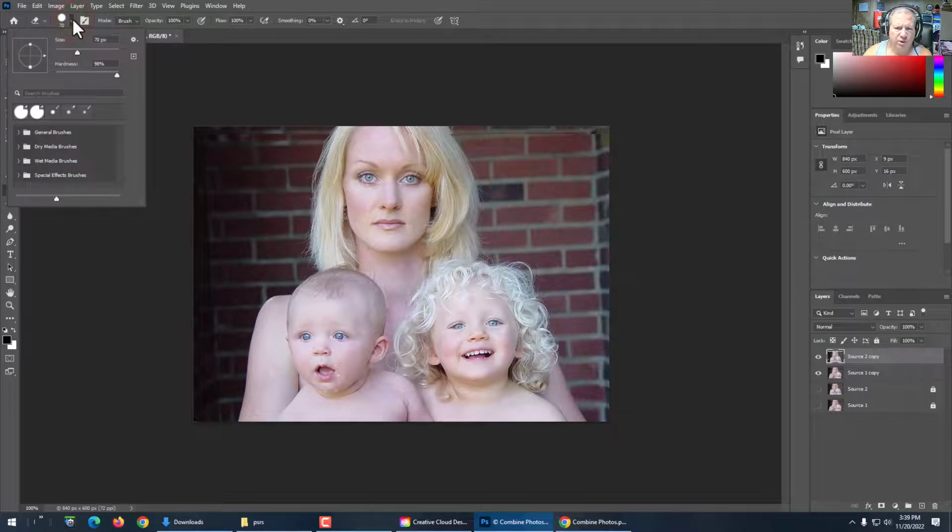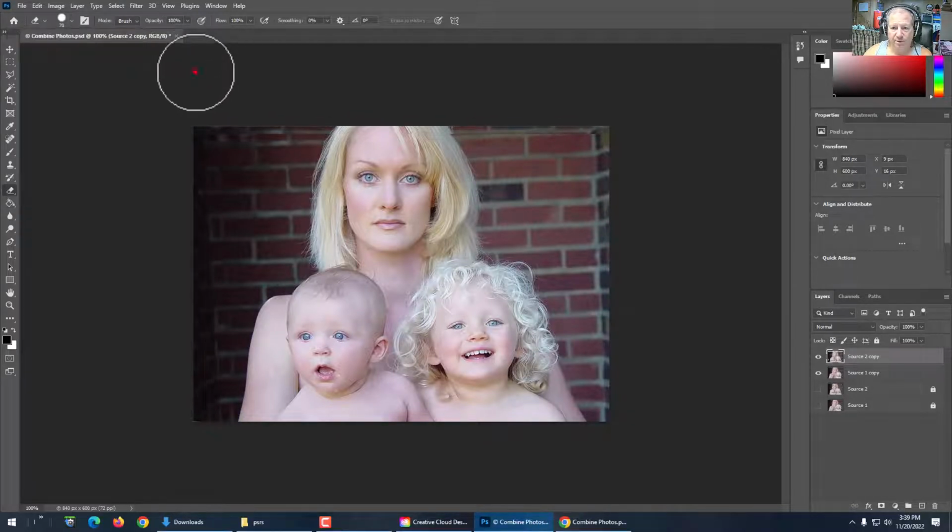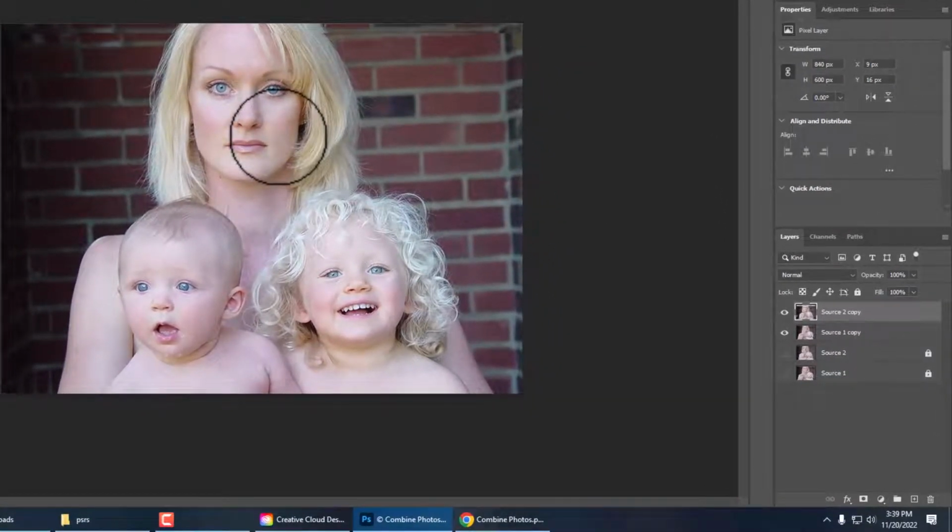Hardness has a shortcut too. I don't remember it because I don't usually adjust that too much. I either leave it all the way up or all the way down. Let's leave it all the way up and see what happens. So now I'm on source 2, and if I just click and hold down and drag through here, there you go. I'm erasing the top layer.